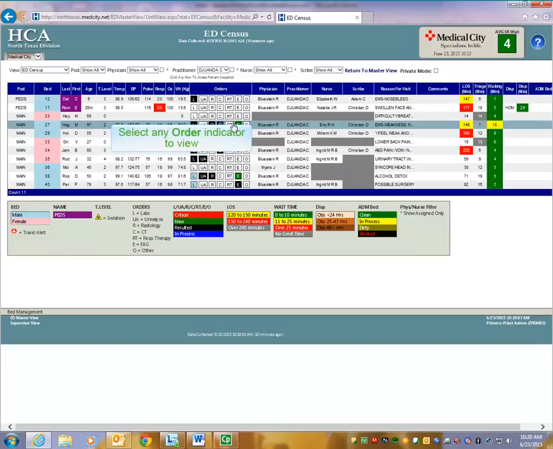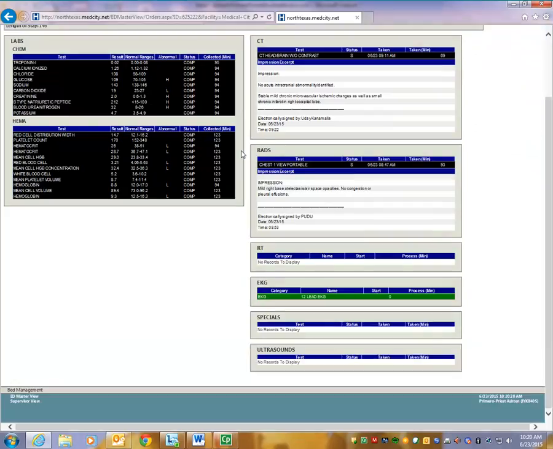To view orders, click on any order indicator. As you can see, any resulted order will display here. If any of your values were abnormal, they would be highlighted in red and blinking critical.